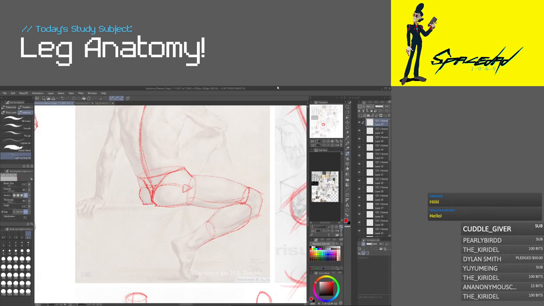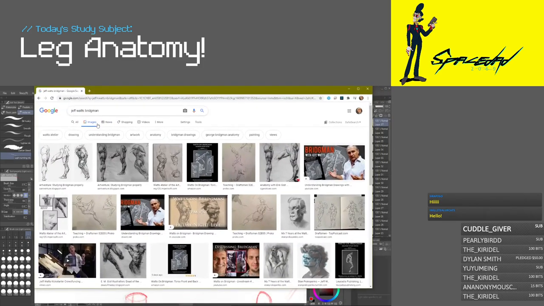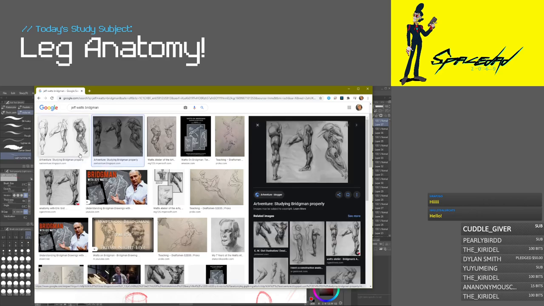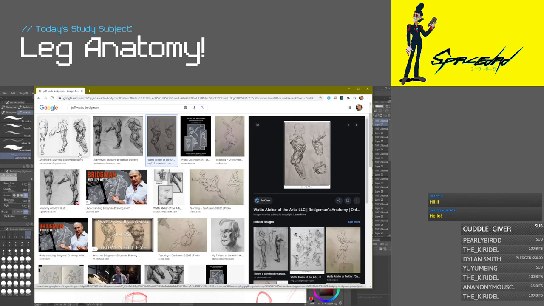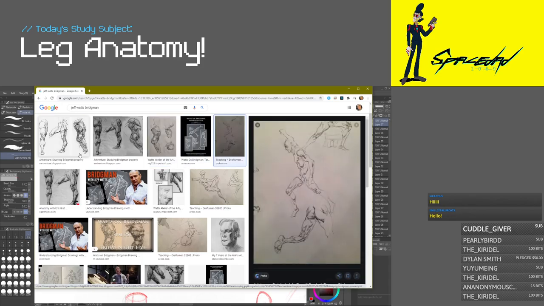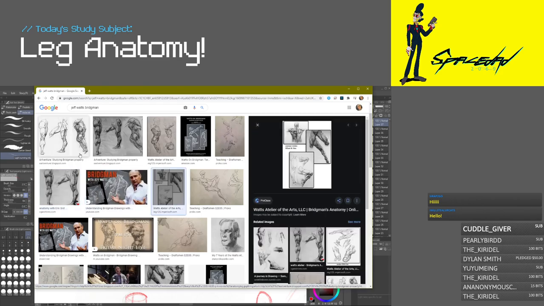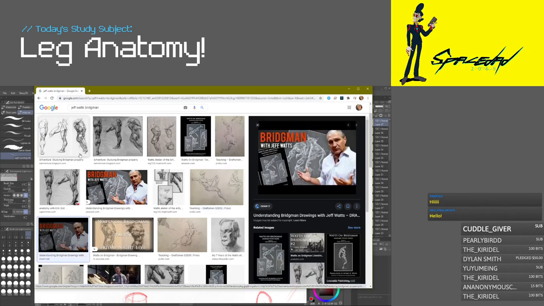Jeff Watts is really rad at doing Bridgman. He's got several videos on Bridgman, and on some of them he's taught stuff in tutorials. Those are some studies by him, I believe. This is some more Bridgman studies by him. There's his book. Those are some Bridgman studies right there. Those are by Eric Gist, who's also one of the people who teaches at his school.